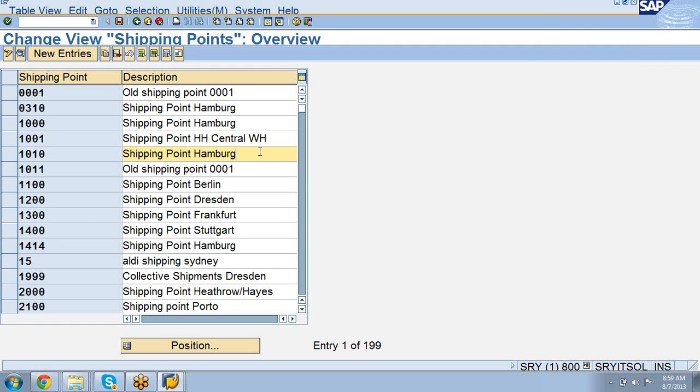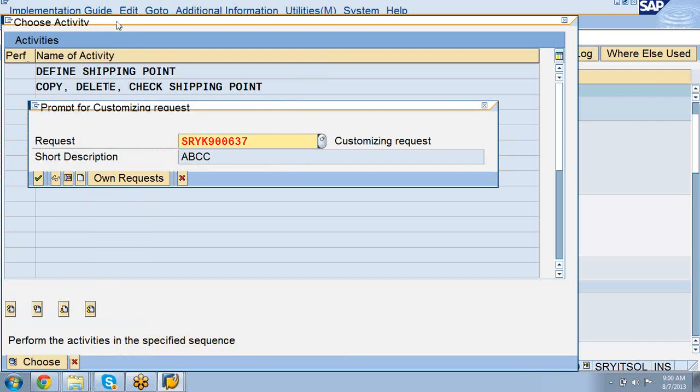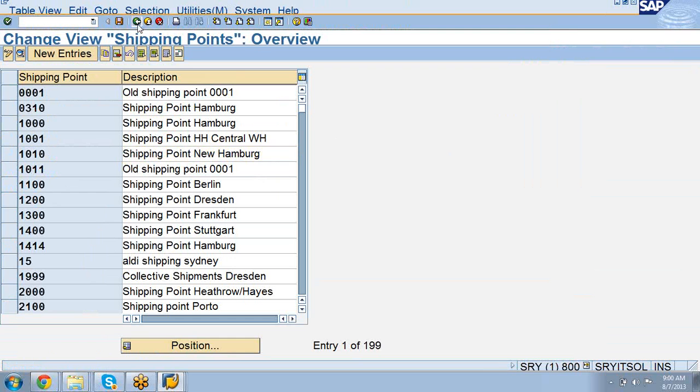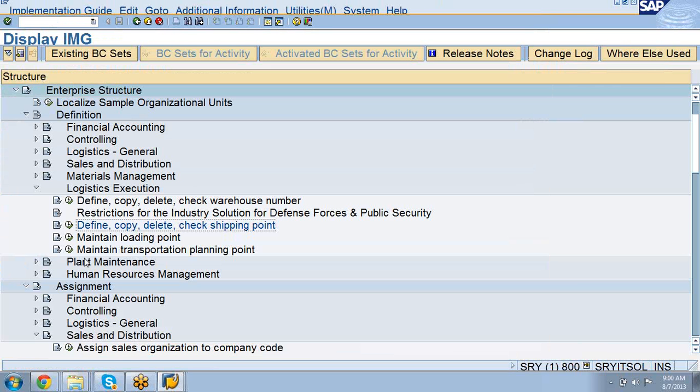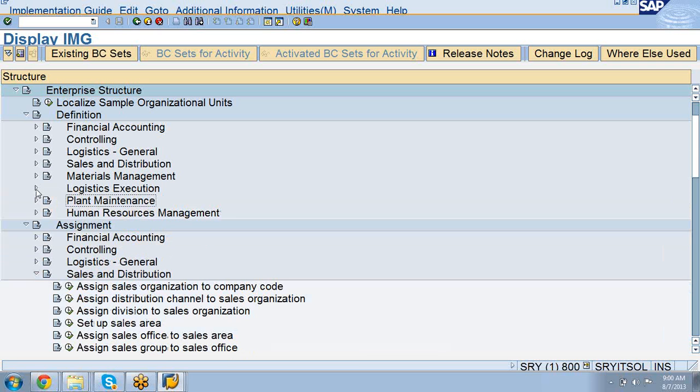Do you have any doubt on this? The new shipping point which I have created. Hello? Is it fine? Are you able to understand what we are doing here?